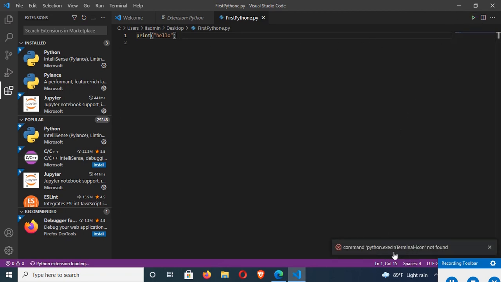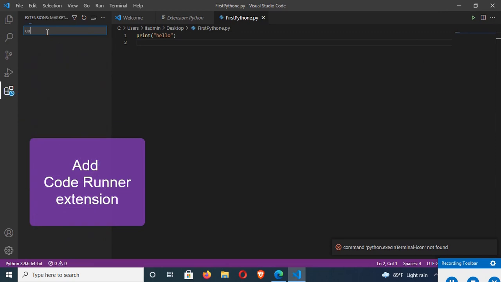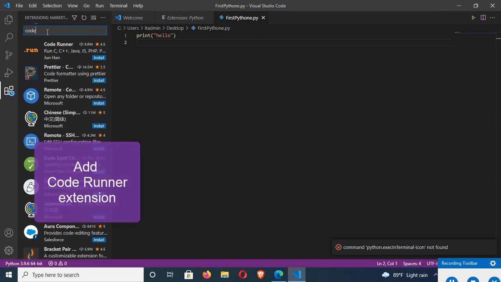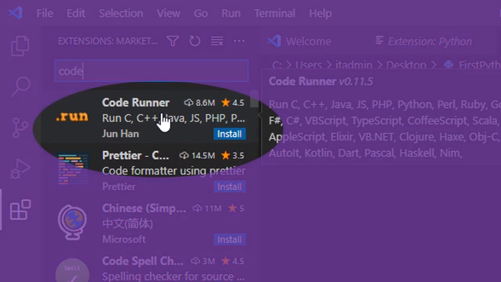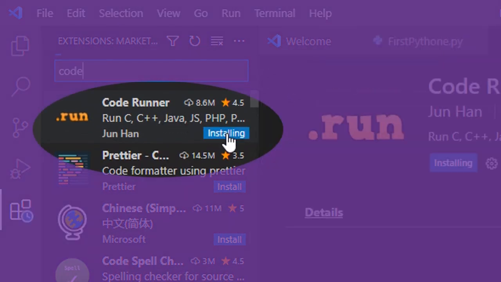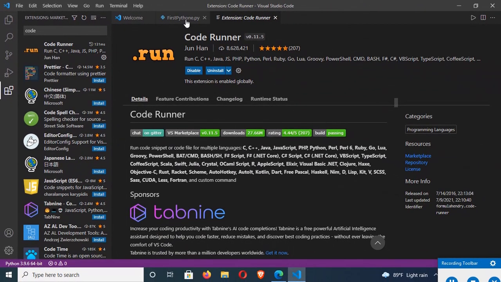The Python external terminal icon is not found. Add the Code Runner extension. In that case, just write code runner in the extensions search bar. You can see Code Runner is displayed. Just install this Code Runner. Click on install. It's installing. Yes, Code Runner is installed successfully.